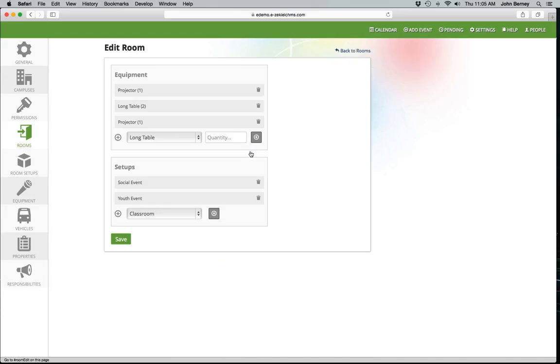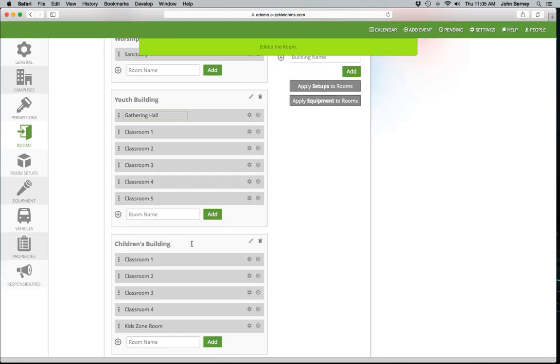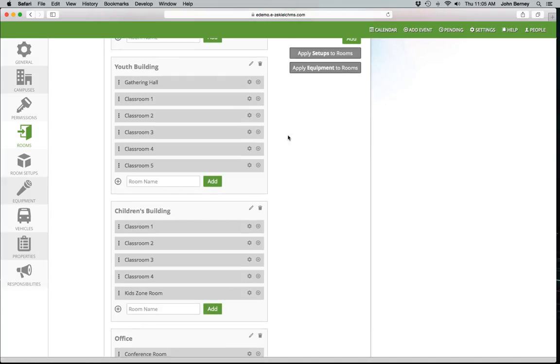So clicking into the gathering hall, you'll be able to see that we need one projector, 2 long tables, and another projector. We can also add or edit any other inventory information, as well as add particular setups that we've already created. If this is a classroom, we can add a classroom setup to the event. Save your settings, and now the gathering hall is set.